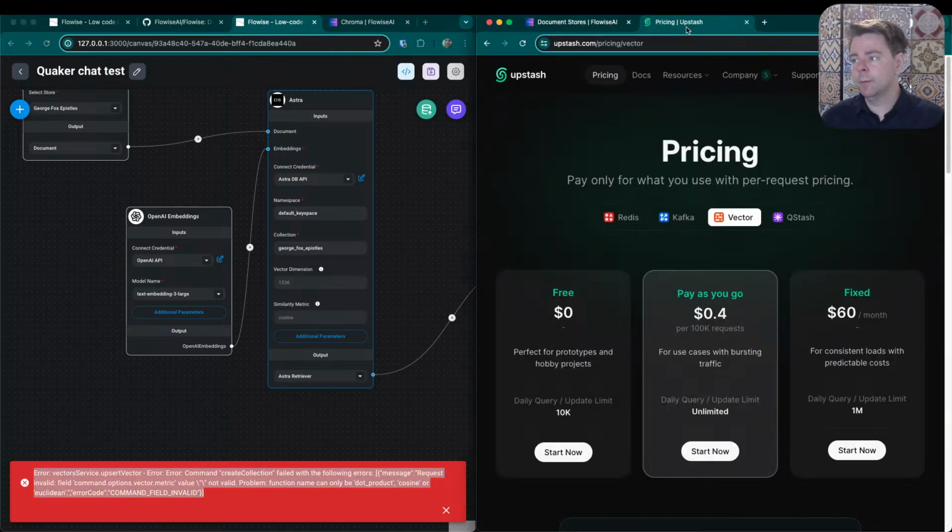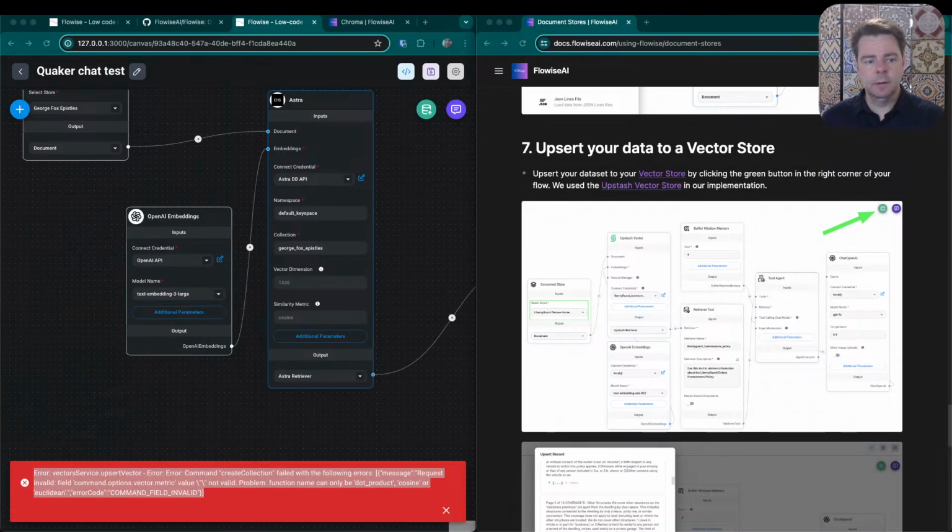I don't know. Okay, let's see if I can get this Upstash to work. It's got good pricing. And yeah, I don't think this is inherently a problem with Astra. I think this is a problem with FlowiseAI.